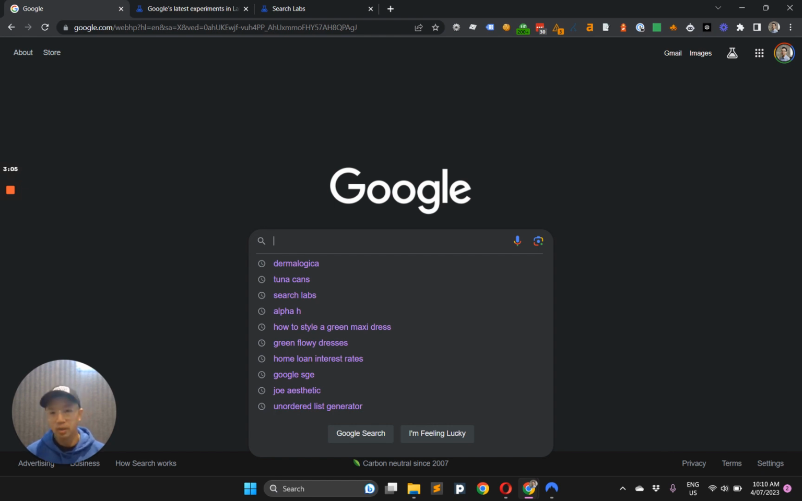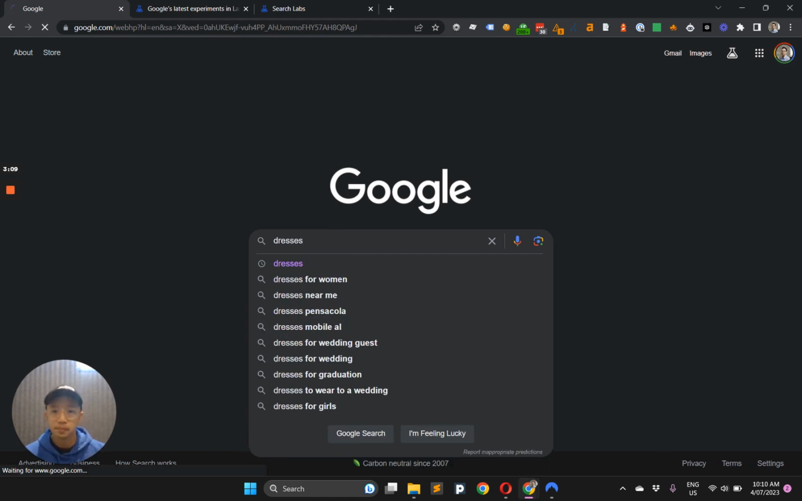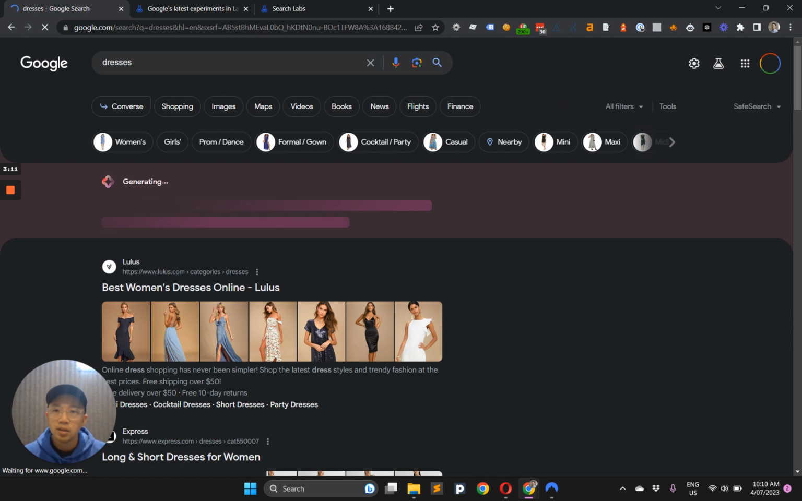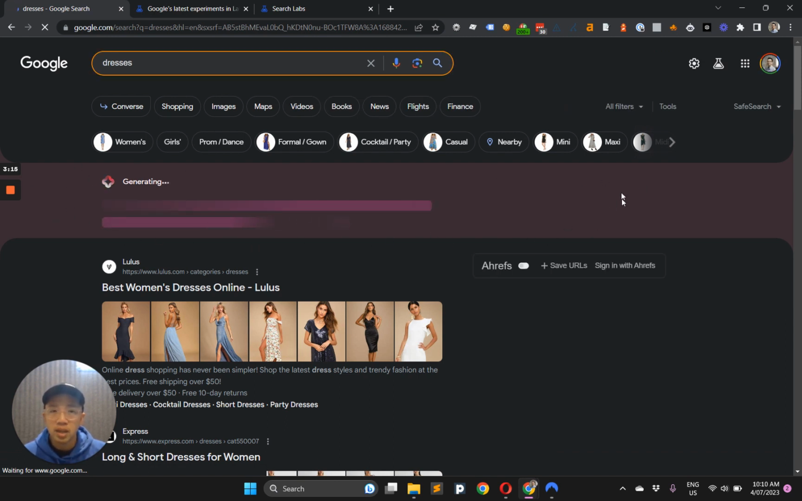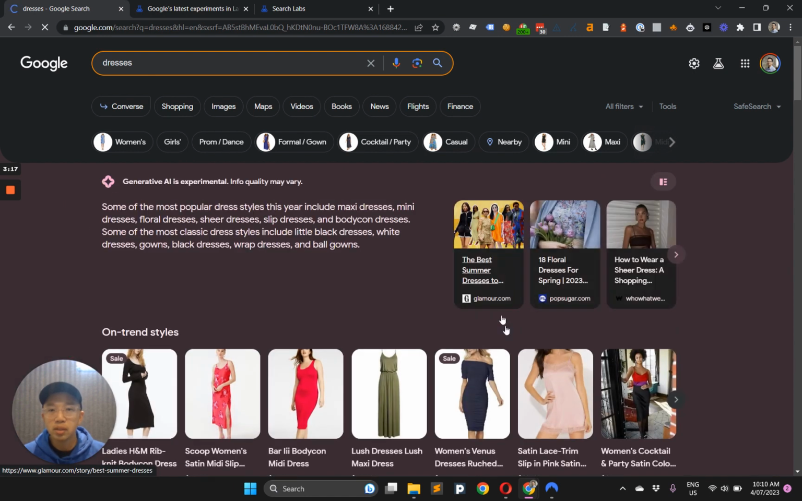Let's pick something generic. We work with a lot of fashion clients, so I'm going to search for dresses. So that is the AI panel that is currently loading. The first observation obviously is that it's a little bit slow. It takes a little while to compute, but hey, won't complain. It's in beta at the moment, so probably not at production scale. So it's taking a little while to load. So this is what it looks like.